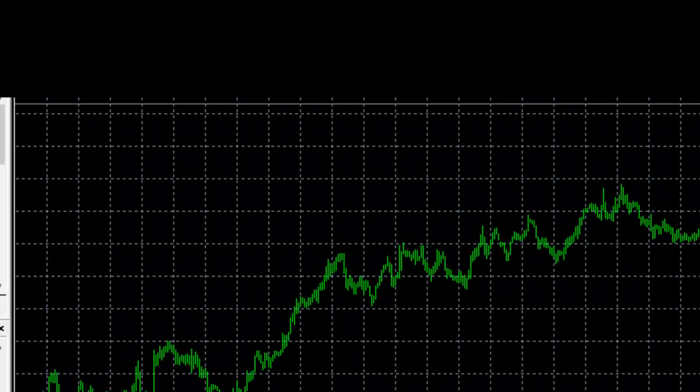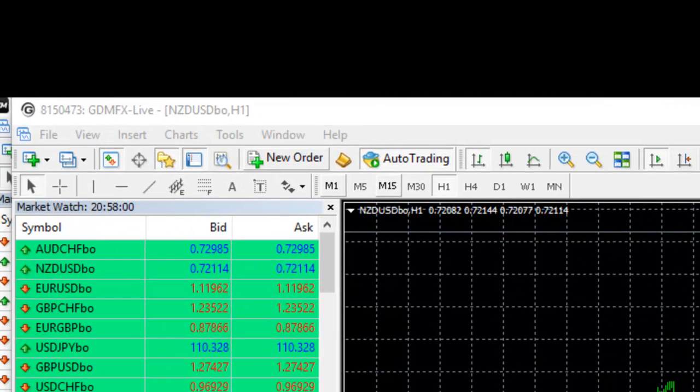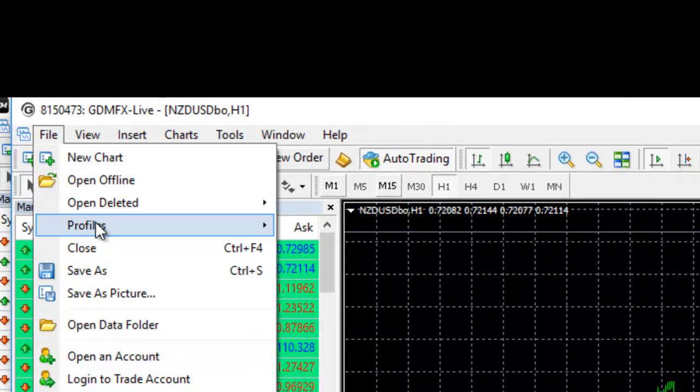If you want to use the backtester, the first thing you need to do is log into the demo account. In the email I send you the login details for the account where you need to log in to use the backtester. You just go to File, log into Trade Account.